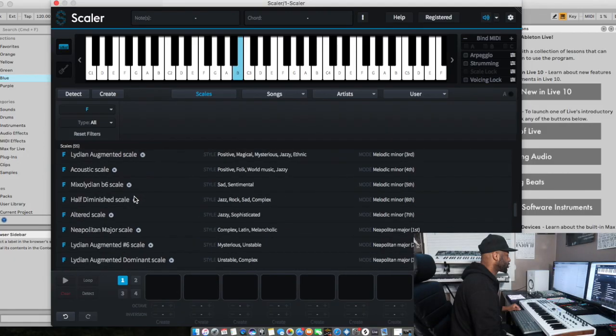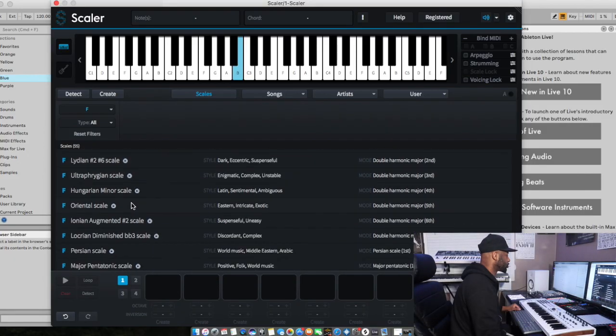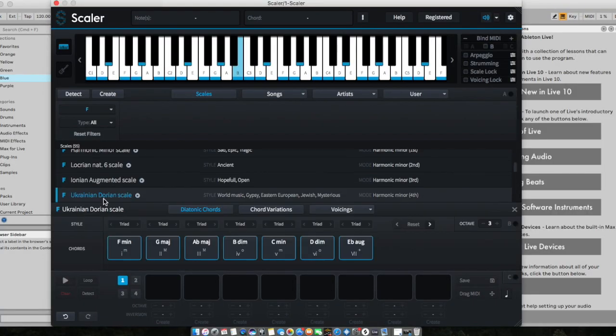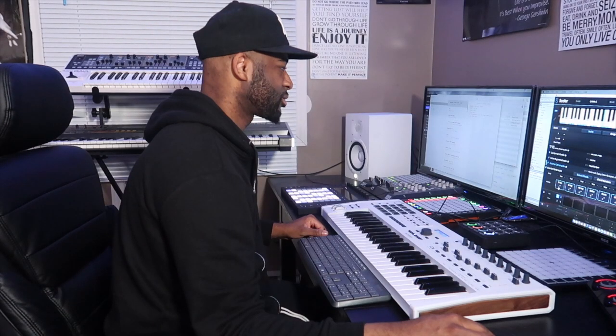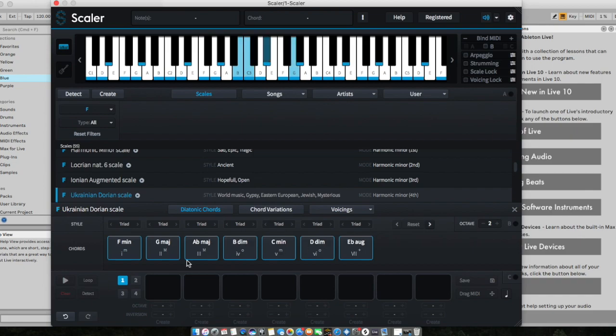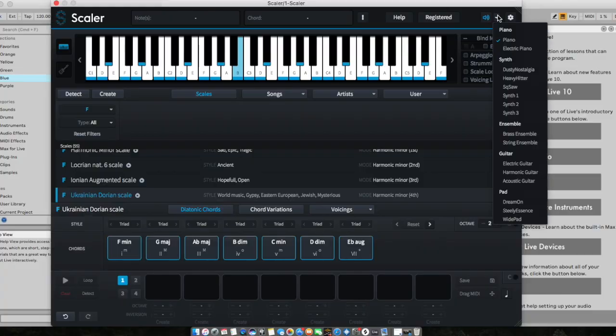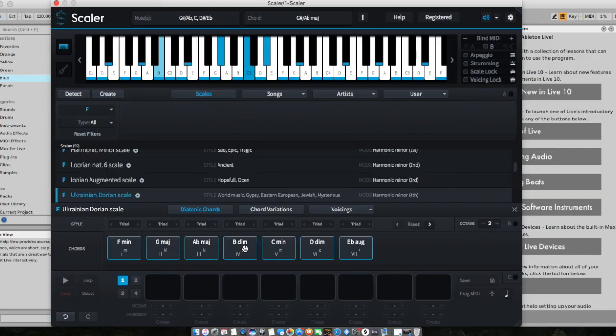So you got all these different scale options you can use. Let me just pick Ukrainian Dorian scale. Take it down to C, or can I take it down an octave? Would this be it? There we go. Something I just learned. I kind of get tired of the piano, so I'm gonna switch to electric piano. Sounds a little better. Or even guitar.